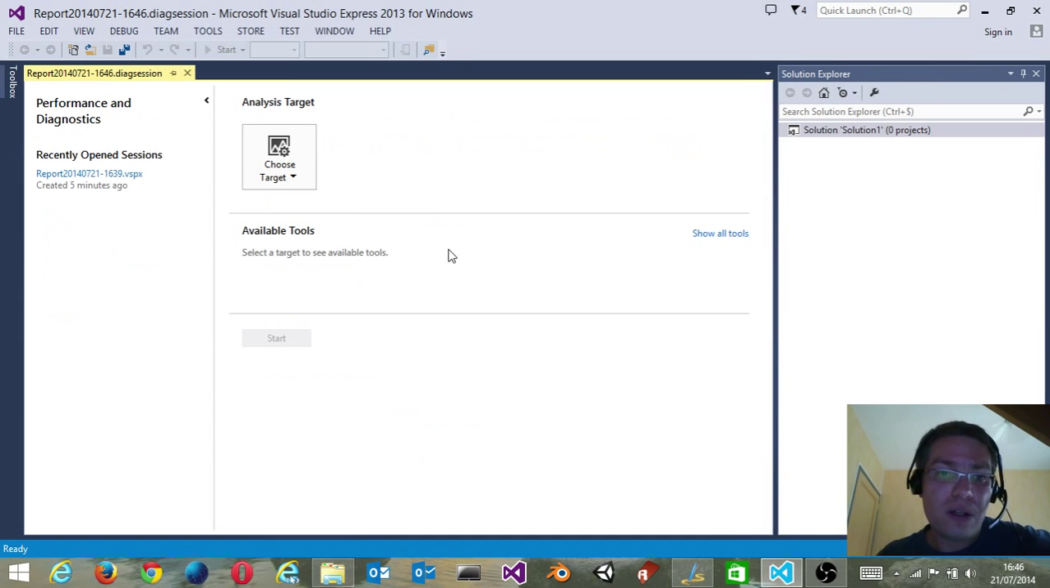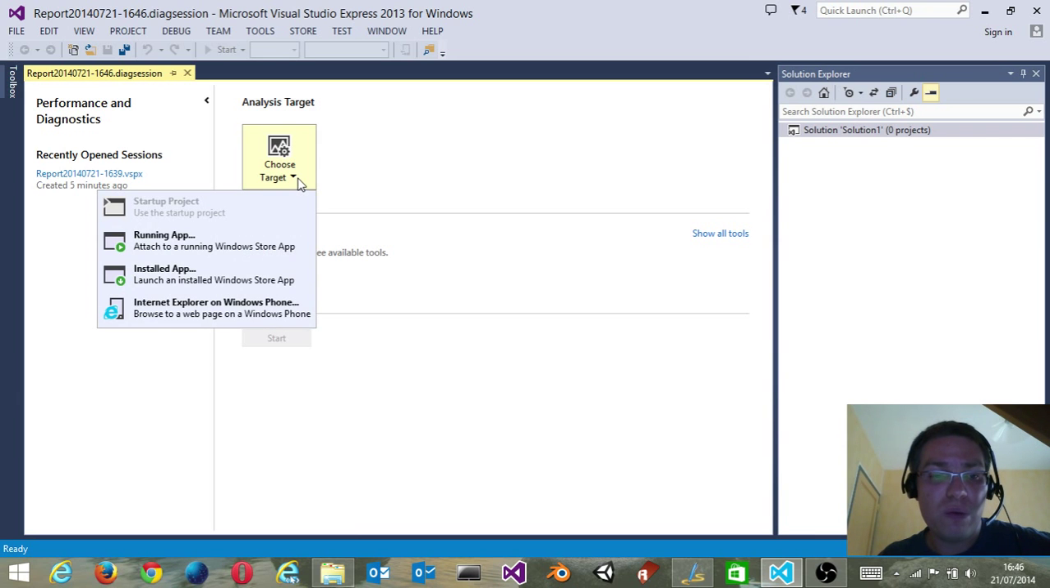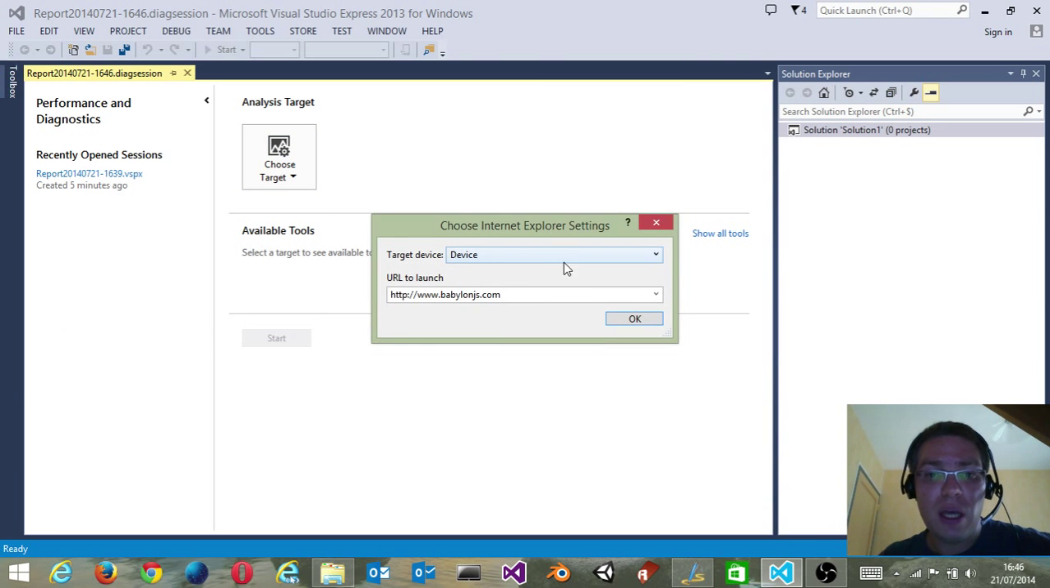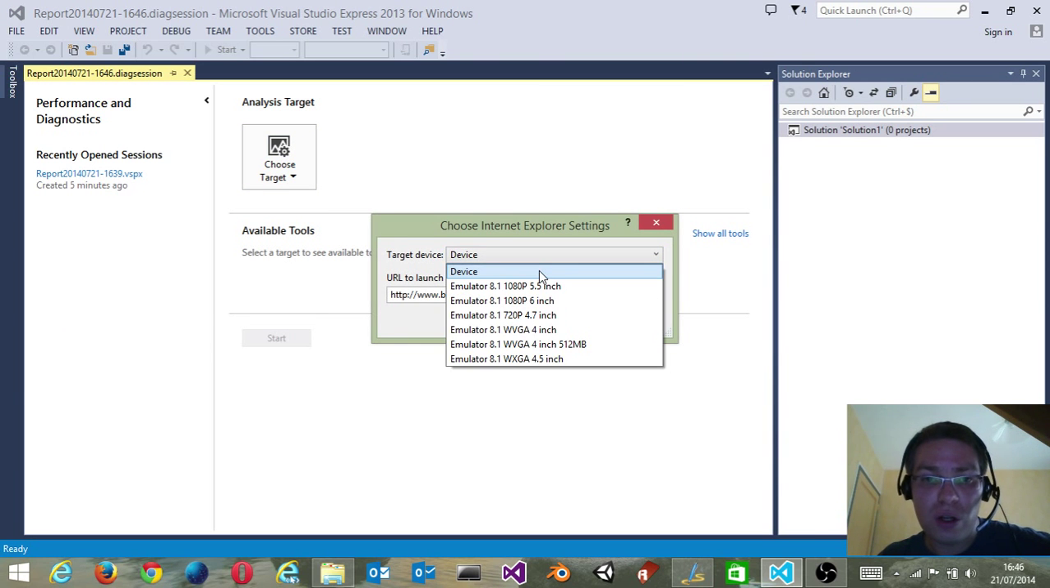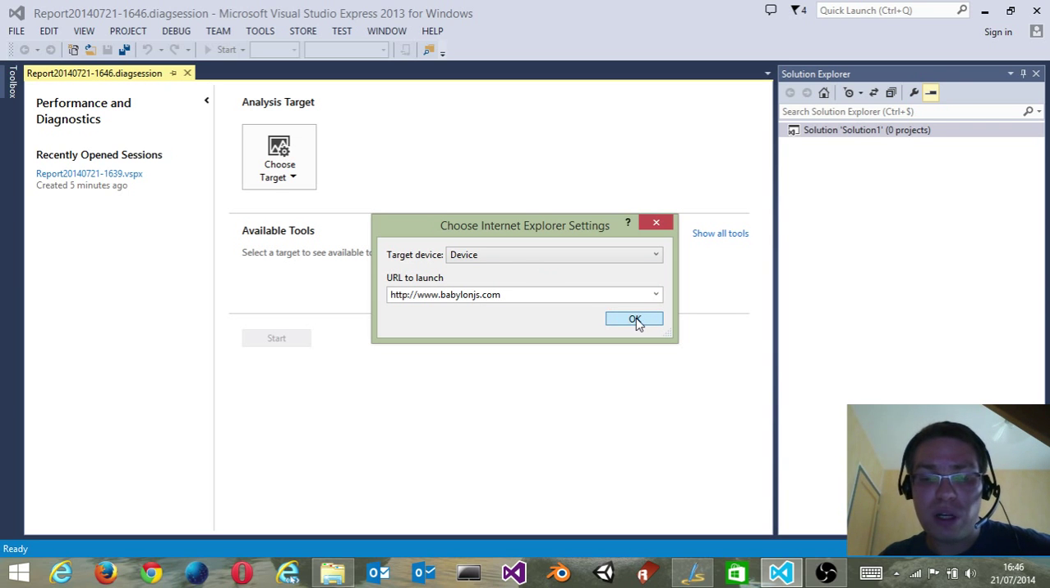Then it's going to ask you which target you'd like to choose to troubleshoot. So what we want to do is to analyze the performance of your website inside Internet Explorer on the Windows Phone. Then don't forget to choose the target device to be your own real device, because it's not really interesting to troubleshoot and profile the performance on the emulator. So the device, let's press OK.